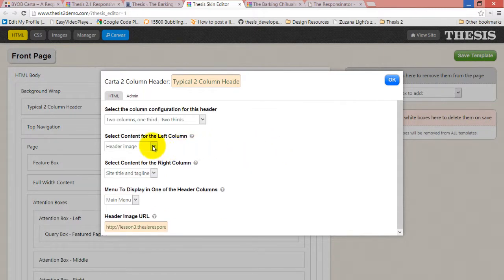Then, once you've done that, you have to decide what you want in the left and the right-hand columns. So right now it's set up to show the header image in the left-hand column and the site title and tagline in the right-hand column. Now, you can choose the site title and tagline, header image, an empty container, a widget area, or a nav menu. And the empty container lets you place any number of boxes that you want into that column. Site title and tagline is exactly, of course, what you see there.